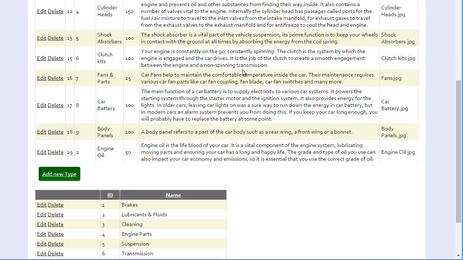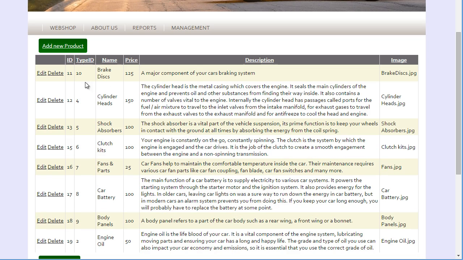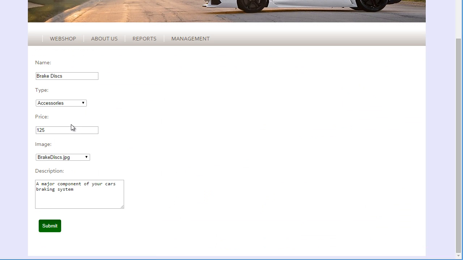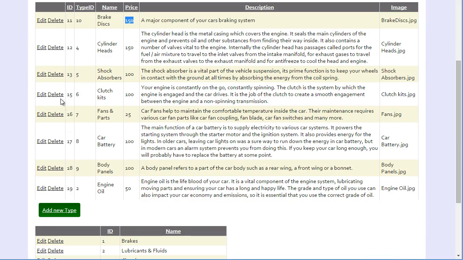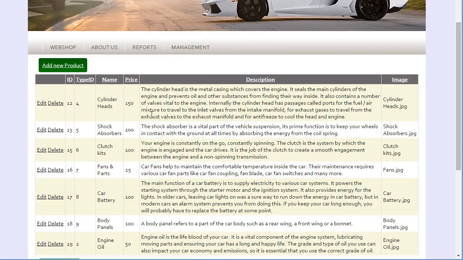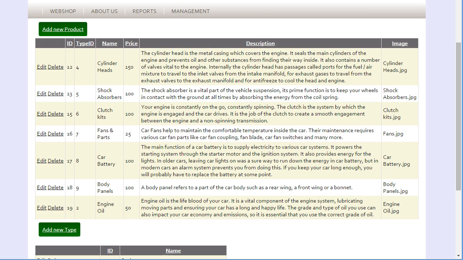This page displays all data available in tables products and table product type, as well as links used to either edit or delete an existing row from the database. Clicking the edit link redirects us to a page where we can edit the object, while clicking the delete link will simply remove the row from the database.